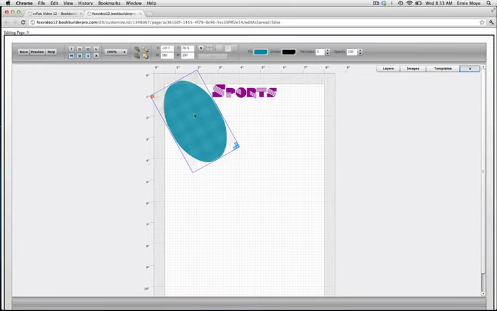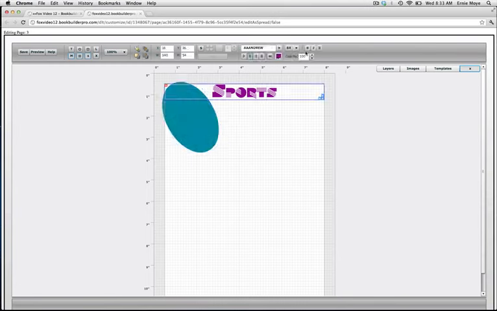I can just take this circle, I'll place it there. And notice also I have a fill color and a stroke color. Notice how these tools over here changed to work with the object I have selected. If I have the text selected, they change to the text tools. If I have the circle selected, it changes to the object tools.